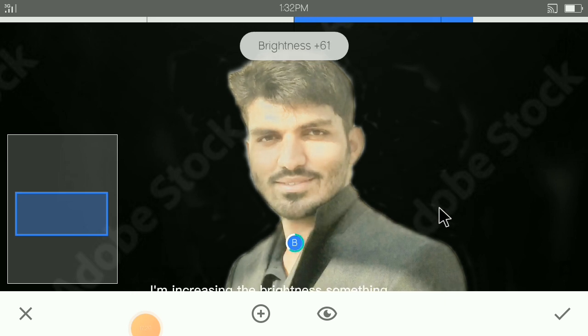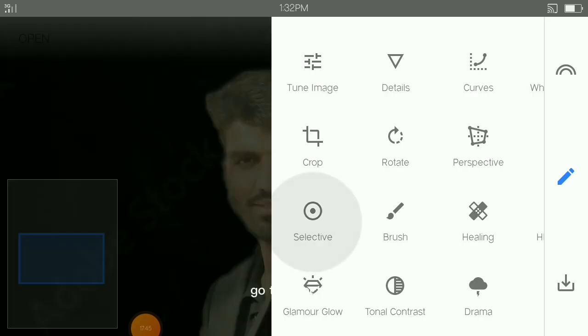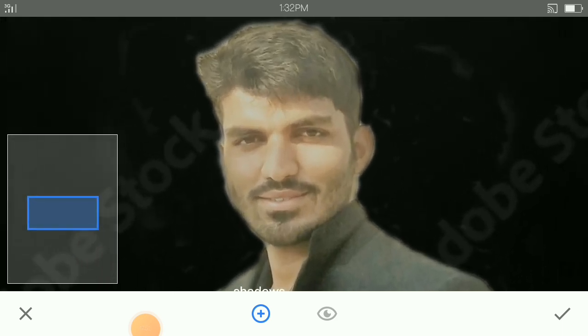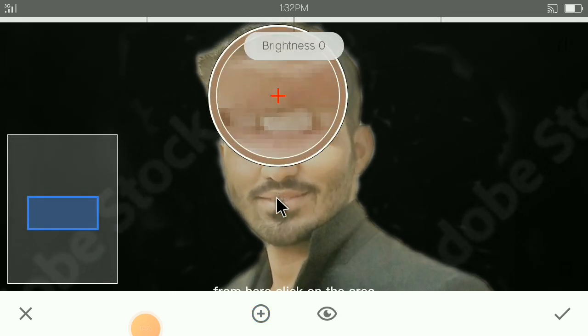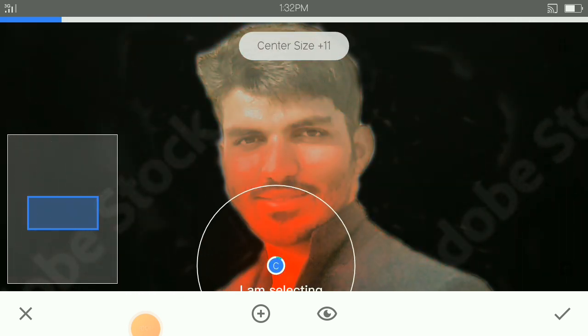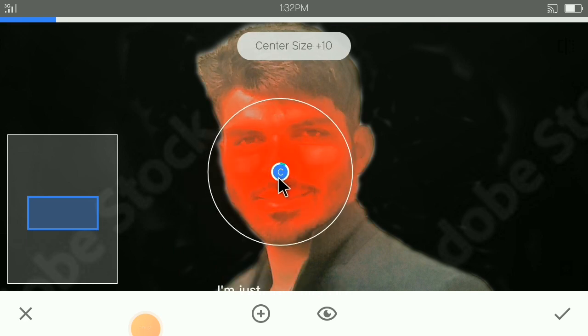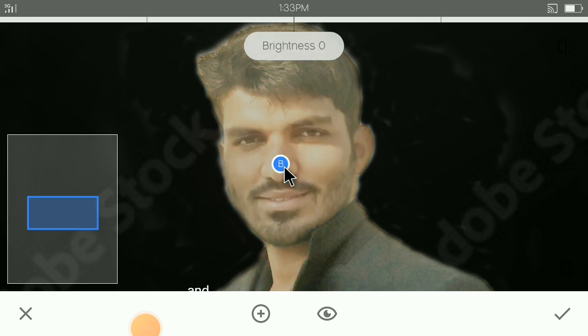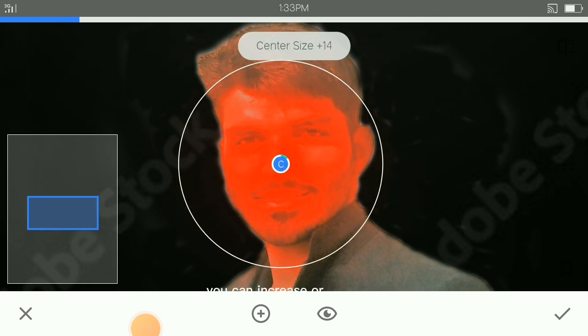I'm increasing the brightness something like this, and then go to selective. From here you can select a specific area where you want to increase the brightness, shadows, and so on. I am selecting this. I am just selecting the face. You can use both fingers to select the specific area, and you can increase the circle size of the selective area. You can increase or decrease.